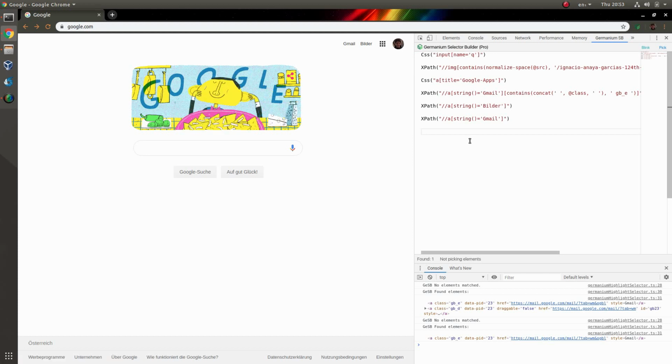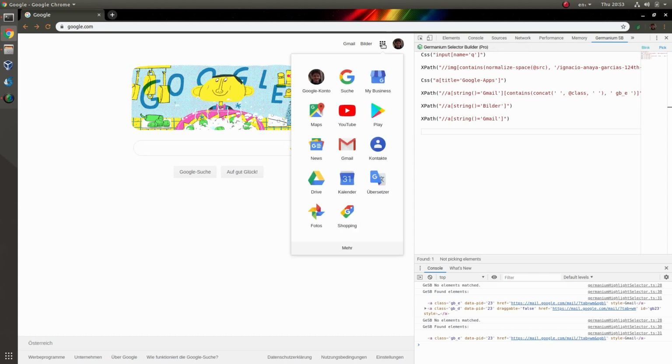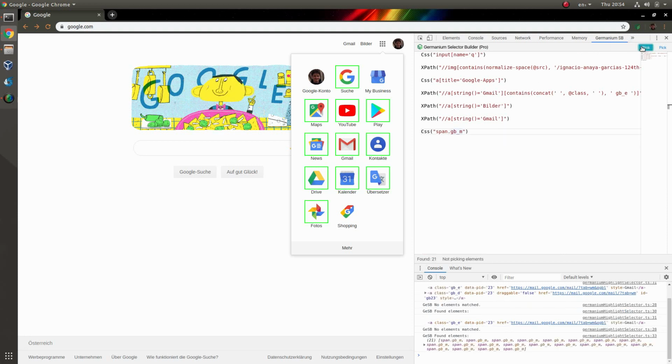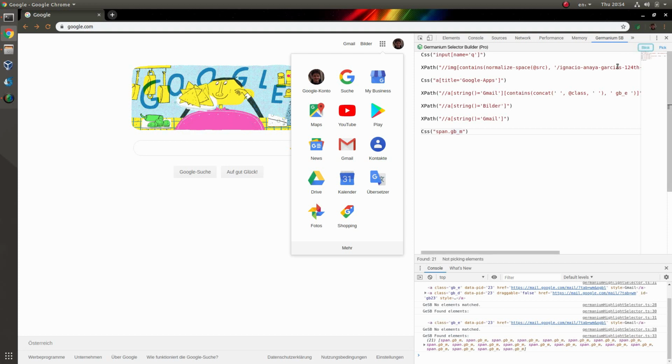But let's assume we want to go now and pick an icon from the menu we have in here. If we would just try to do a pick on a random icon, let's say the YouTube icon, you'll notice that the Germanium Selector Builder will tell us that it found 21 elements on the last pick. If we try to highlight them, we'll notice that most of our icons are actually matching those elements, but we want to click the YouTube icon.